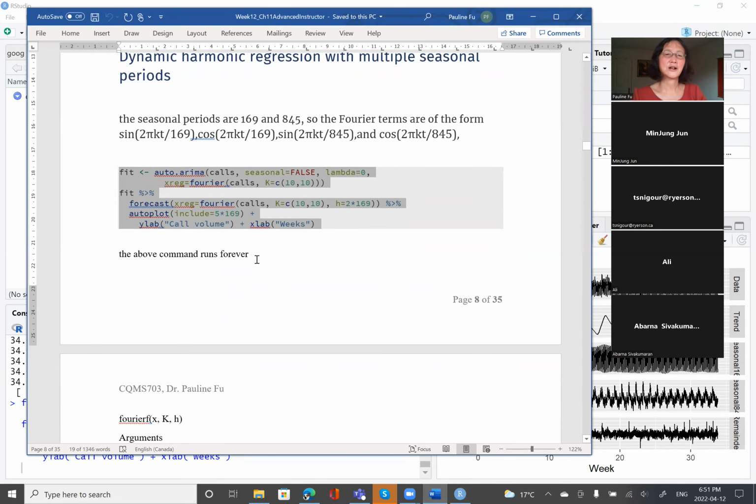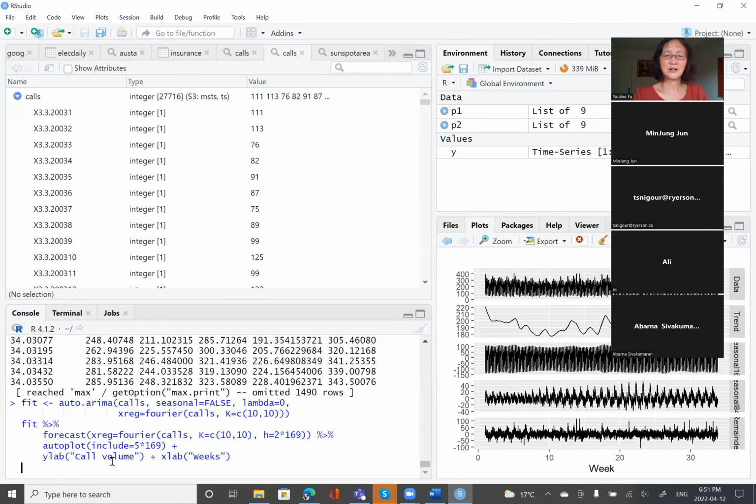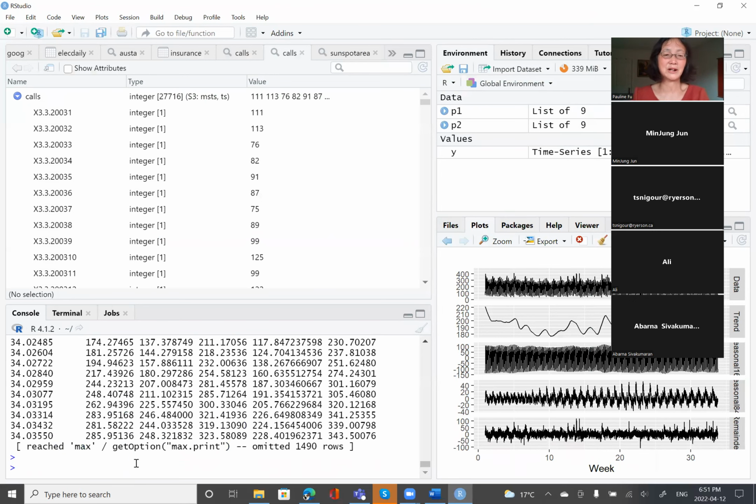Oh, this one I have notes. This command will run forever, so I'm going to kill it. I waited almost 1 hour. Maybe my computer is not that powerful, or maybe there's a huge amount of data. The Fourier terms take a long calculation. So I'm going to use ESC to exit this command. ESC is on the top left corner of your screen. Okay, I killed the command because it takes forever.